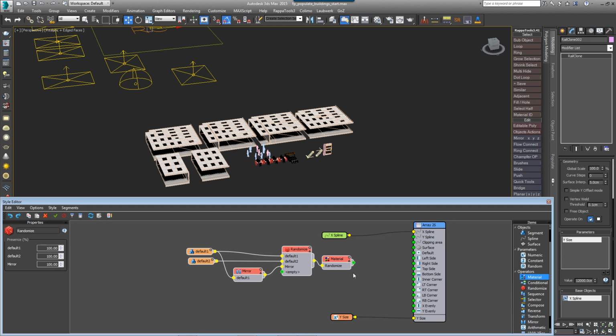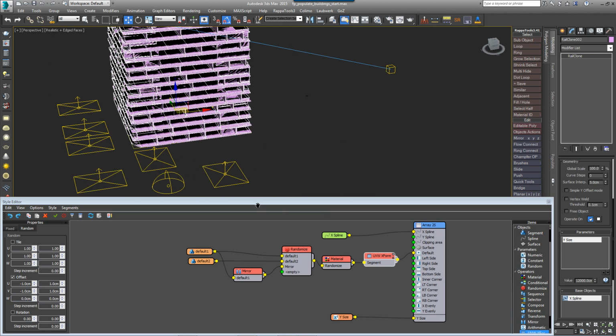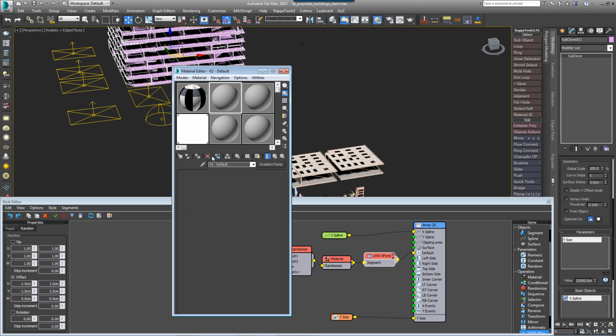Just like the previous example, we want to randomize the distribution by shuffling the UVW coordinates of the floor plate. So to do this, add a new UVW XForm operator and turn on offset and set -1 for the minimum values for the U and V axis and 1 for the maximum values. And then wire the UVW XForm operator to the generator's default input.